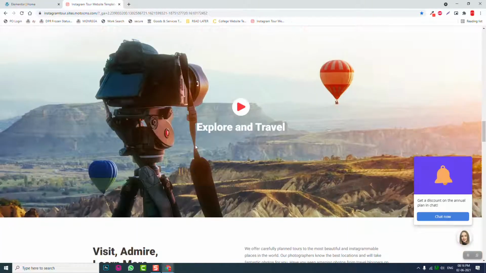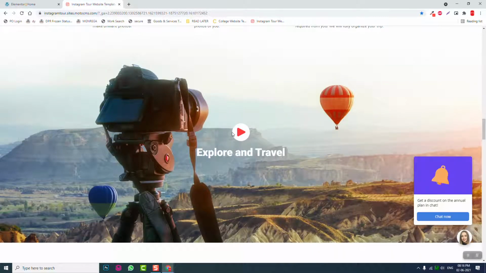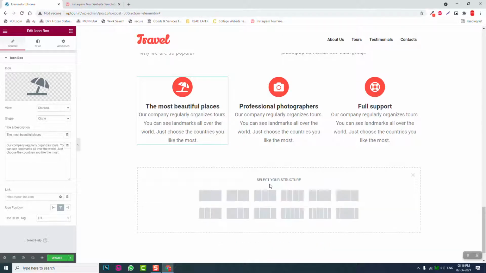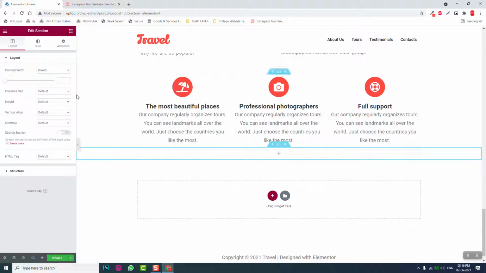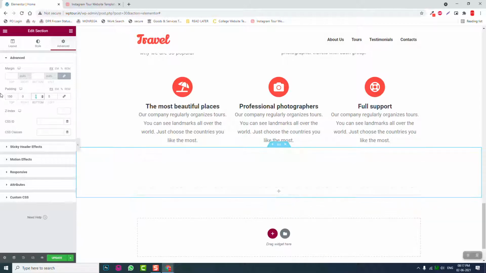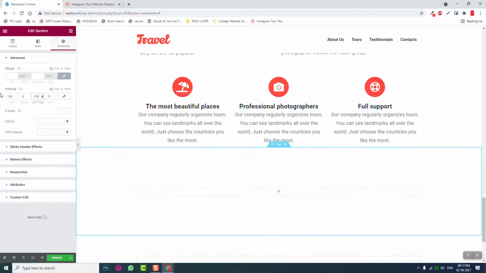And next is this video section, video pop-up player. For this section, let's insert a single column section like this, then padding about 150 at the top, 150 at the bottom, maybe 200.